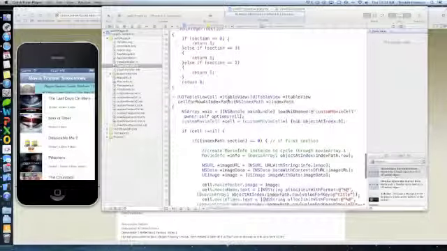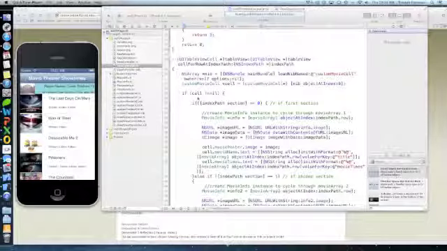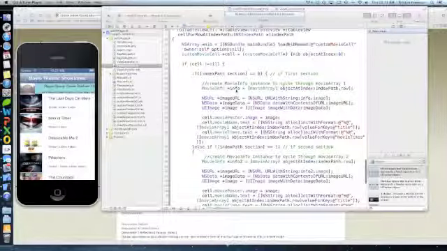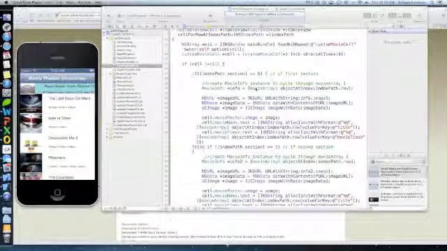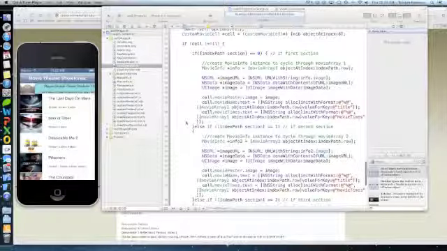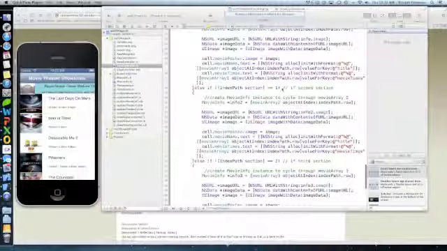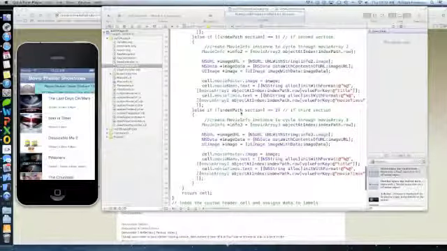So the cell for row at index path, pretty much the same as we've done in the past. Pulled in the movie info object, created an instance of that, and assigned it to the movie array 1 object at index to cycle through that array. And set it up so if the index path section is 0, so if this is the first section, go through the first movie array and then assign it, and then the same thing if the section is the second section, movie array 2, third section, movie array 3.